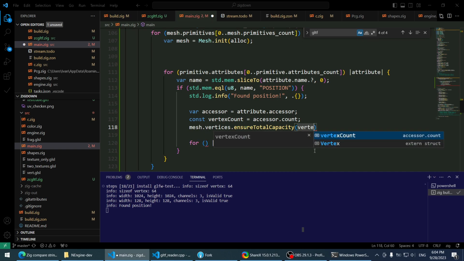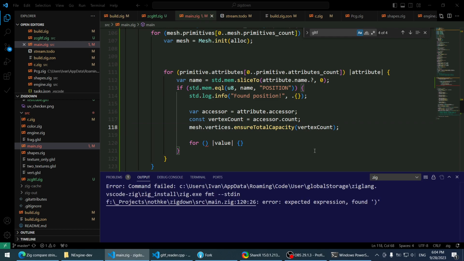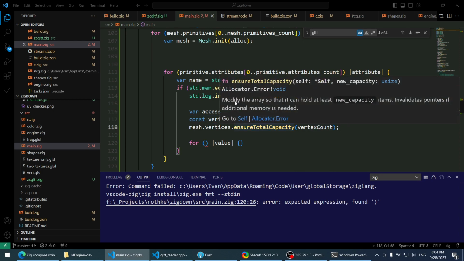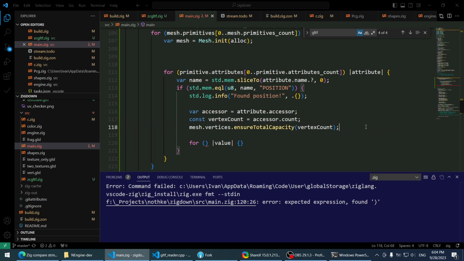Vertex count. Okay. So this is basically going to allocate me memory for enough for the vertex count, but not change anything. Modify the array so that it can hold at least new capacity items. Invalidates pointer if additional memory is needed. Yeah, exactly.